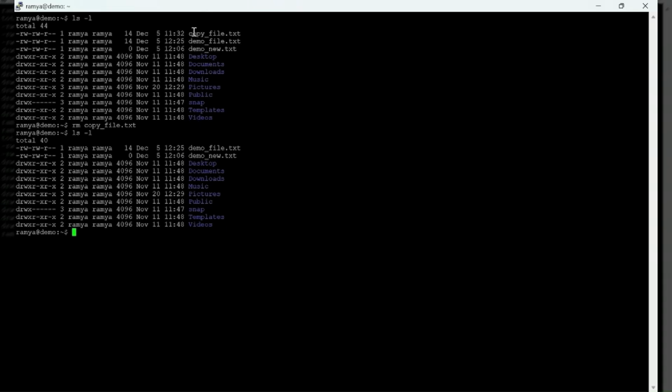Now you will see the copy file that was there before is now deleted. The next important step is understanding how to view the contents of a file. To read what's inside a text file, we use a simple command called cat demo_file.txt. When I run the cat command with a file name, Linux directly prints everything inside that file onto the terminal. The moment I press enter, the text inside Ubuntu server appears on the screen.